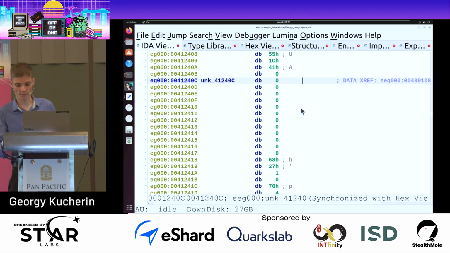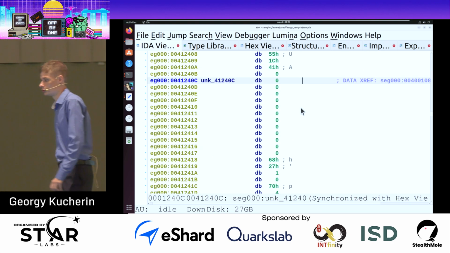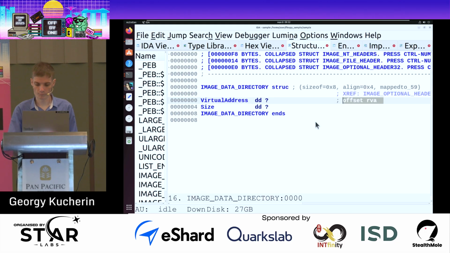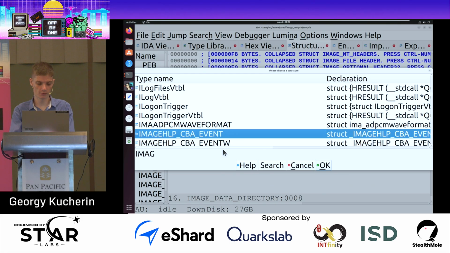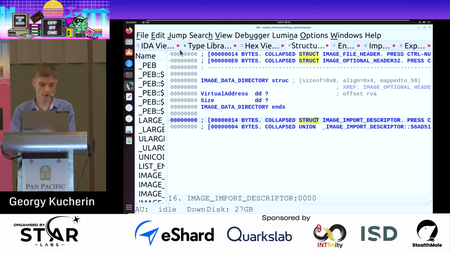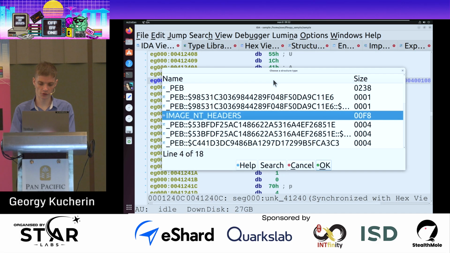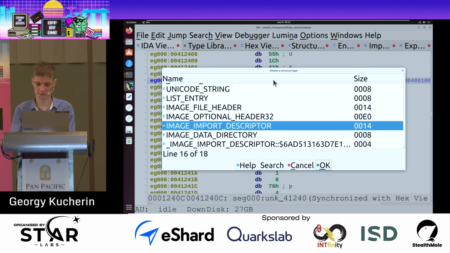Now, this import information is stored as an array of structures called image import descriptors. Again, to apply the structure to memory, we need to load the structure into IDA. Structure window, insert, add standard structure, I type image import descriptor, and I go back to the window, and I press Alt+Q, and I apply the import descriptor structure.